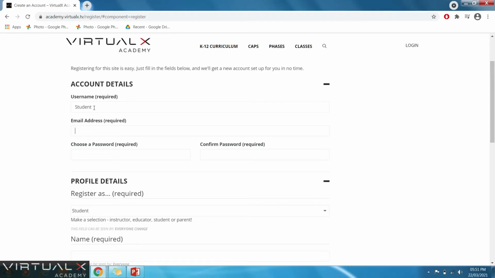Then the email address of the student for this particular case is going to be student@vxtv.africa. It's important to note that in this section you can enter your own personal email address. So if you have a Gmail email address, you can simply put it here. It will be accepted on the platform. However, in this case, this is the email address that the student is currently using.